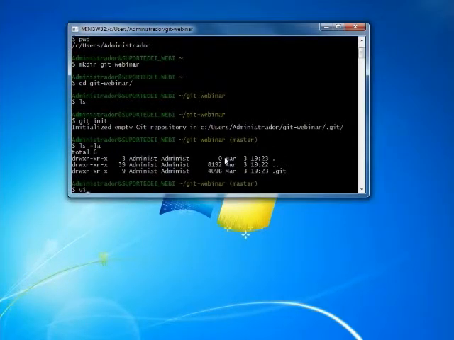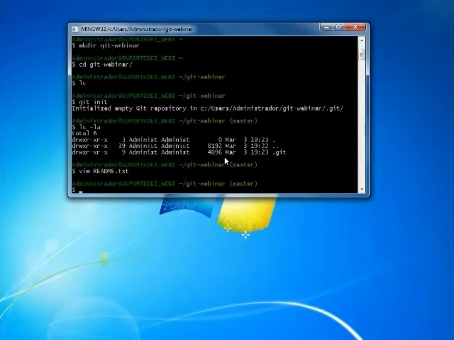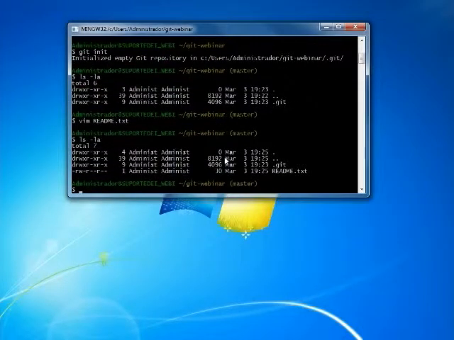So let's try this. I'm going to just create a file called readme. This is a great readme file. Okay. So I have the readme file, I have the Git file.